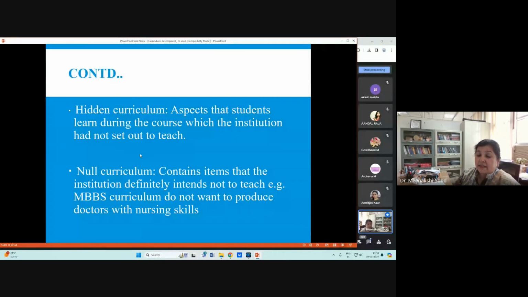And the other thing is the null curriculum. This is also to be taken care of. Sometimes we put some subjects or some contents that actually devalue it, or are below the level of the degree or diploma for which the student is studying.